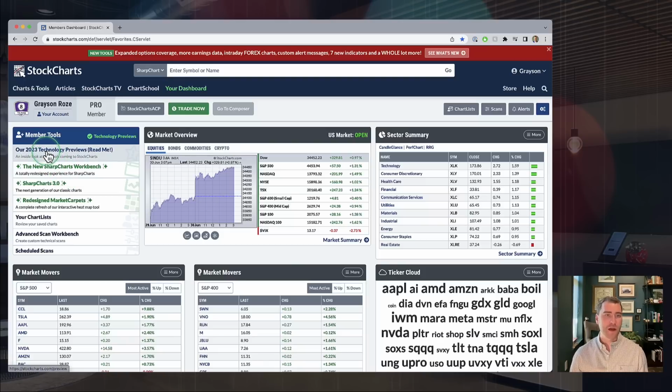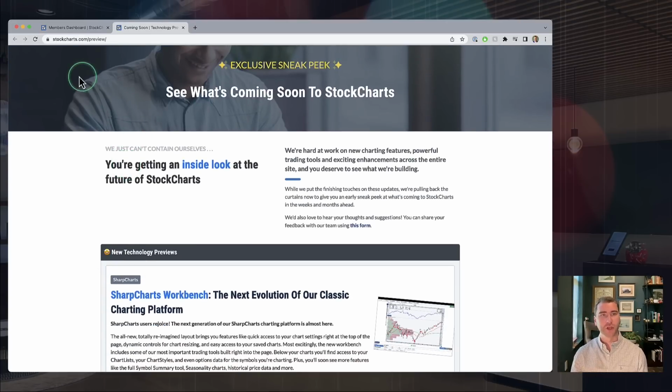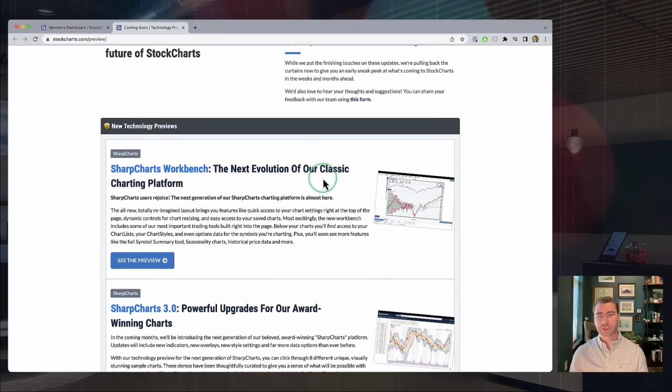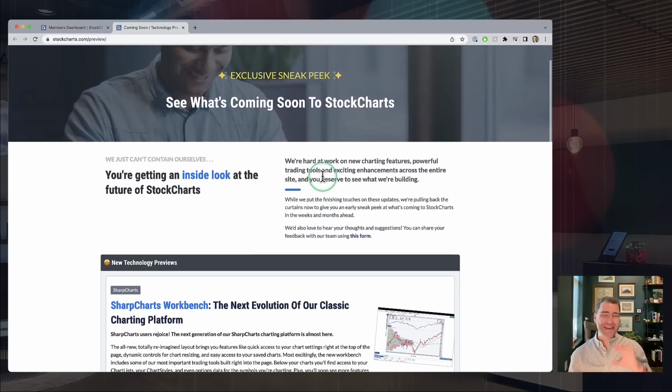But right up at the top, we also have a README. That's that page that I mentioned before. So when we jump into this, it's that sneak peek preview page. You can also get here by going to stockcharts.com/preview. But this is actually going to explain what these different technology previews are. Again, the idea here is that we want to give you guys an inside look into what we are building, what we are working on.